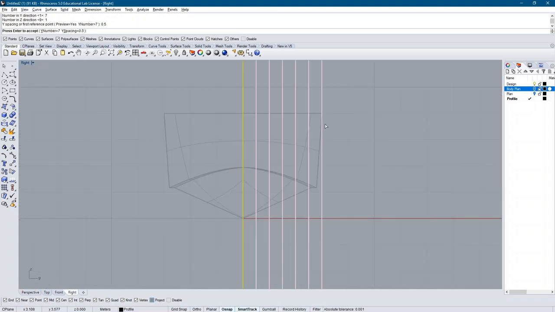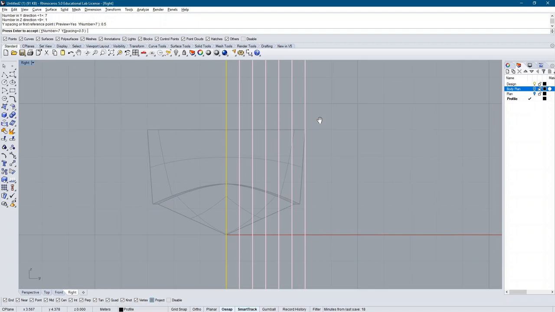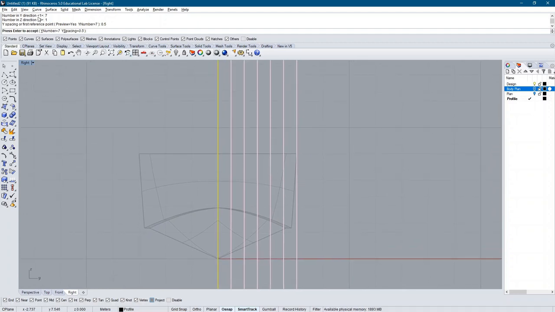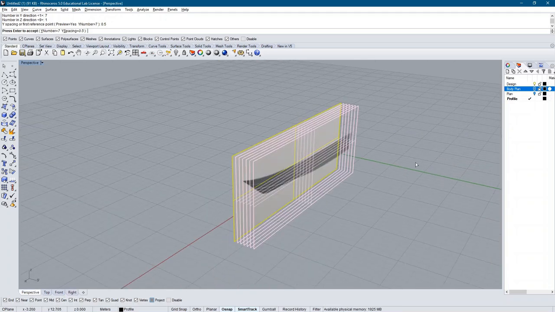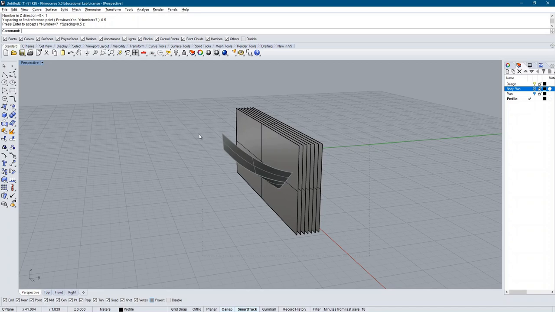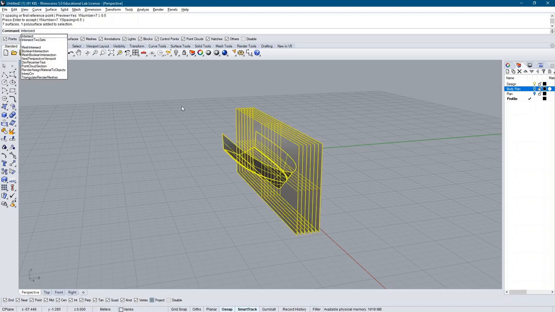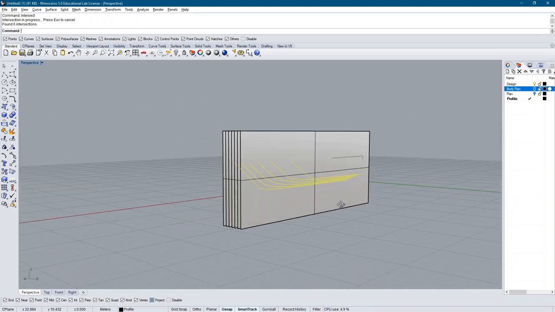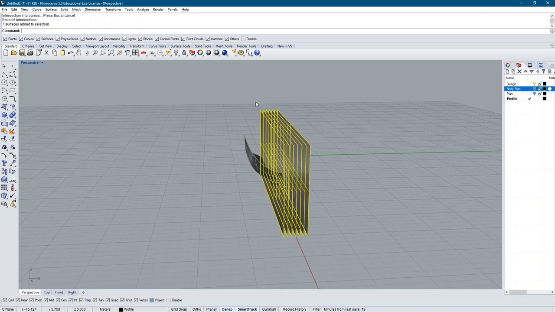Coming into a different view, you can see how that worked out fine. Just to be more clear on why I typed 7 here for my Y direction rather than 6, you can see that there are 6 planes created, 1, 2, 3, 4, 5, 6, though when you're creating an array, it already includes the one you have selected at the beginning. So I typed 7 and a spacing of 0.5, and that created 6 additional planes at the spacing of half a meter along the beam of my vessel. This looks to be okay, so I'll hit enter or right click. So now I'll select everything and type intersect and create my profile lines. Again, I can select these planes I've created now and delete them.